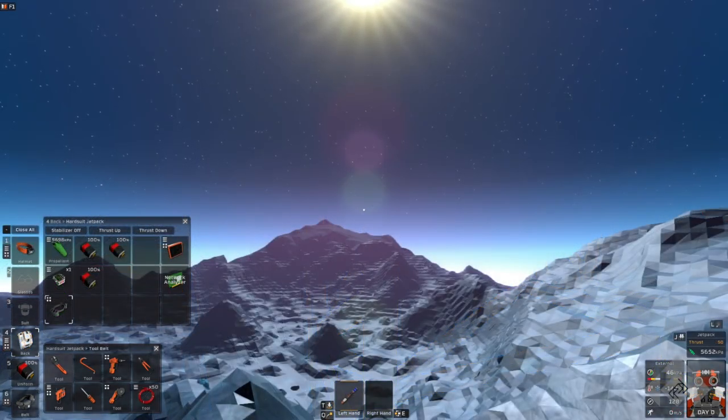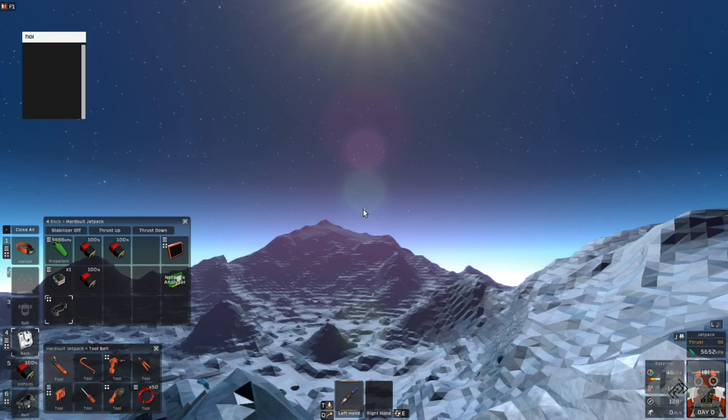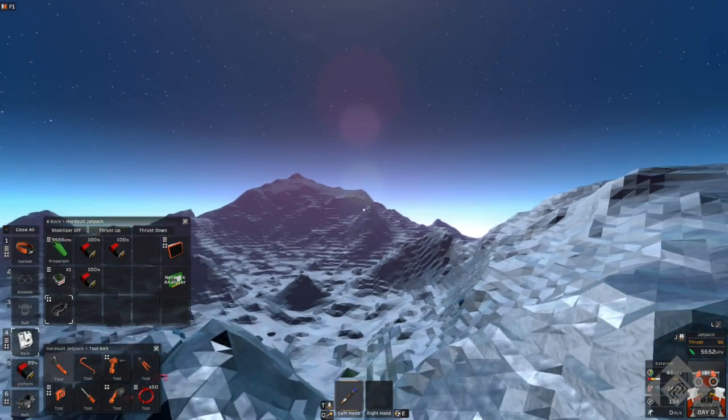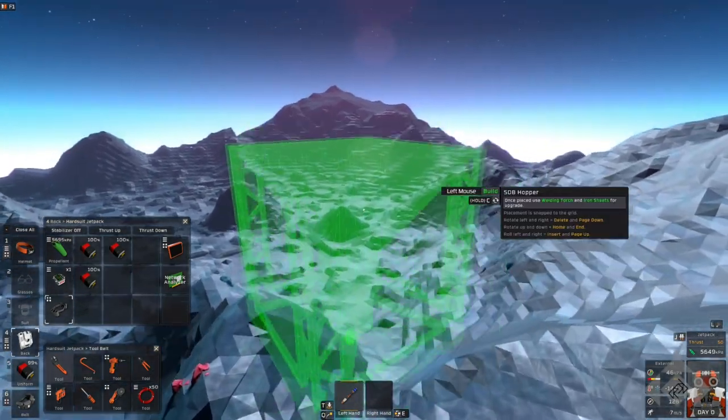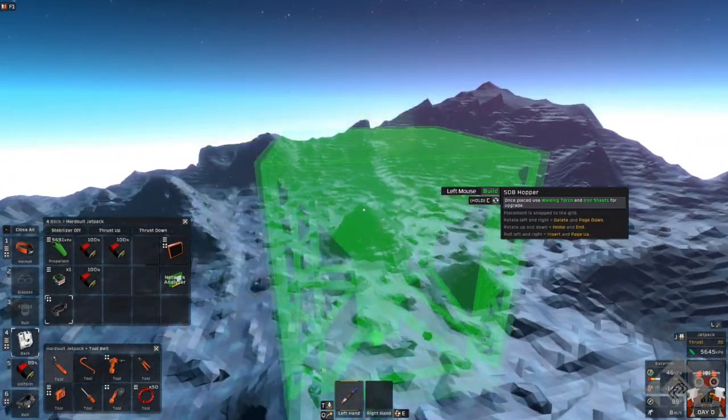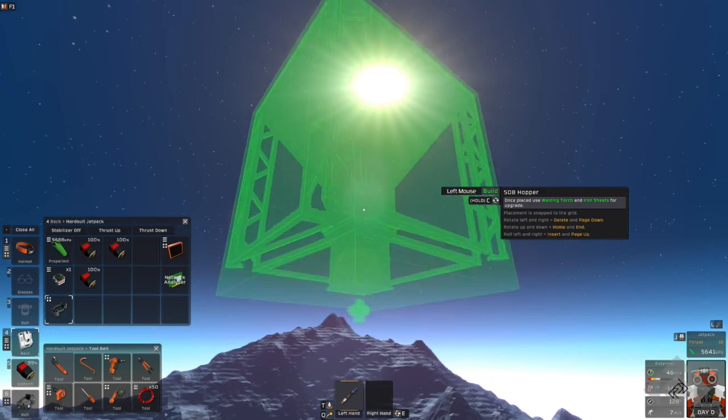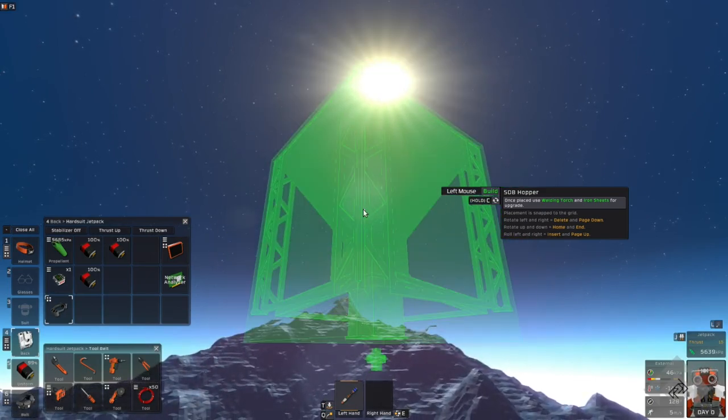Now, like with any good industrial process, we start with a great big funnel. We're going to do that with a hopper. Jetpack on. And we'll just put it in the sky somewhere so we don't have to deal with everything else. Which way is the sun rising? Sunrise is kind of at a weird angle. We actually have to wait for the game to stop crashing.